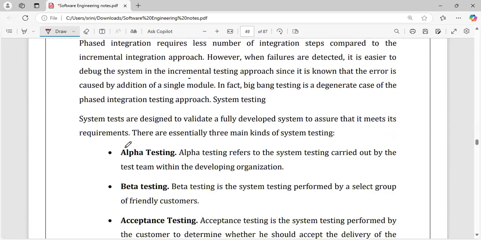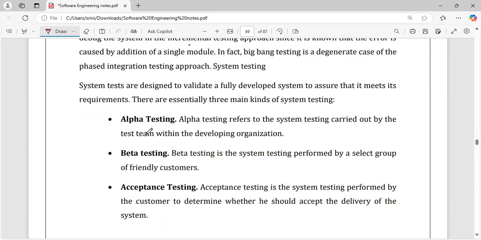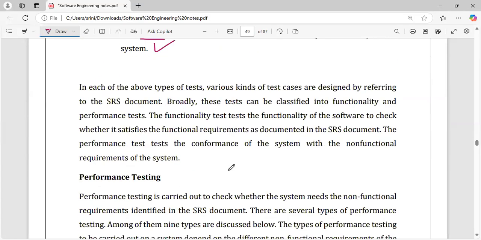Okay, and then system testing. We already knew that: alpha testing, beta testing, and then acceptance testing. Alpha testing is testing carried out by the development organization. Beta testing is testing carried out by a selected group of friendly customers. Acceptance testing is performed by the customer itself to determine whether to accept or reject the delivered system, the delivered product.